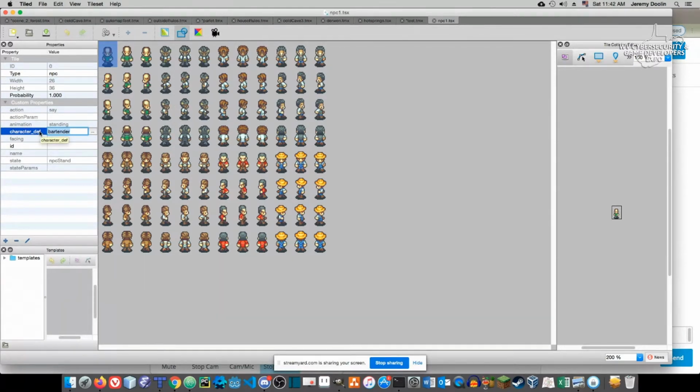The character definition is, I have a character object, and I can determine which character this particular graphic should represent. I have a direction that they can face. I can change this from down to left to right to up. I can give them an ID, which I need to do. And I can even use a name here, so I can call this guy Bob, right? And I can give them a state. What state are they in? Well, they're just in NPC stand. I could also make them walk according to a path.